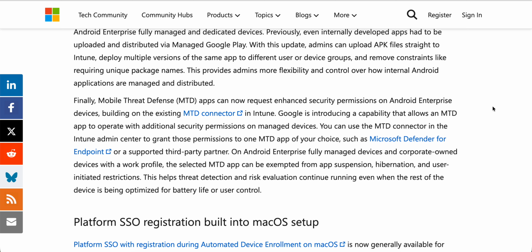On Android Enterprise fully managed devices and corporate devices with work profile, the selected MTD app can be exempted from app suspension, hibernation, and user-initiated restrictions. This helps threat detection and risk evaluation continue running even when the rest of the device is being optimized for battery life or user control. These three things are very important.